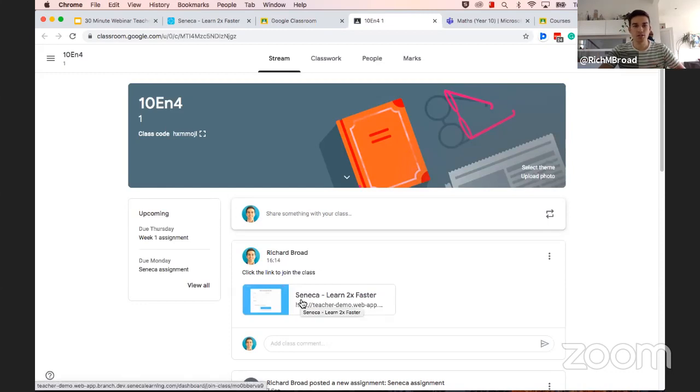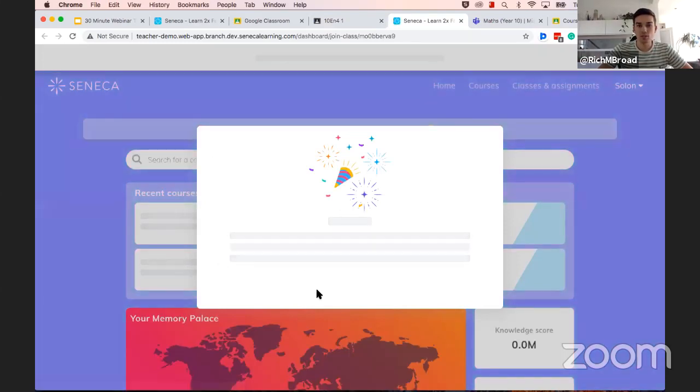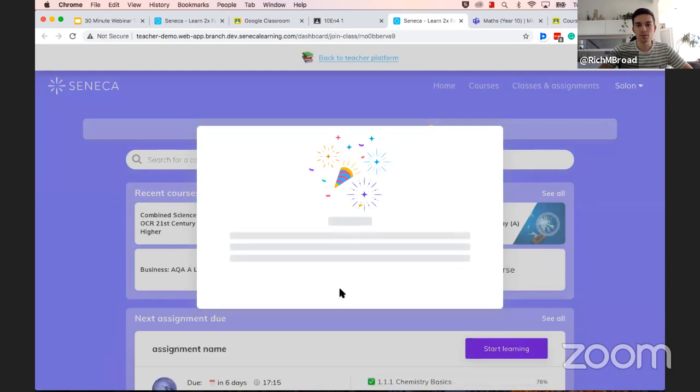And when a student clicks on that link, what happens is they get taken through to Seneca. If they've not logged in already, they'll just be asked to log in. But if they're already logged in, they'll just be taken straight to this screen. Just give it a moment to load.